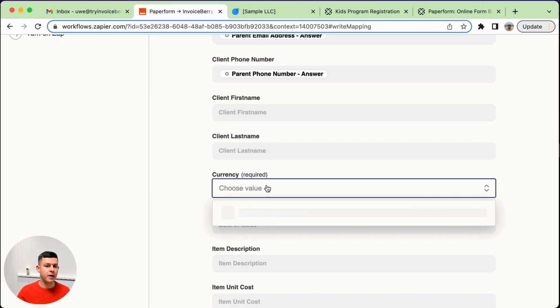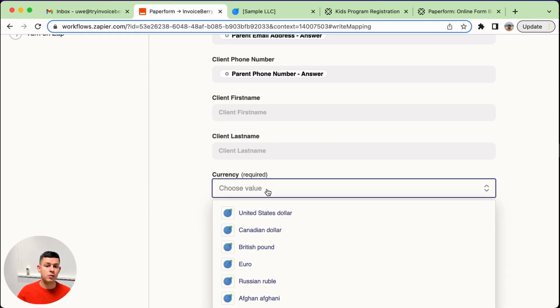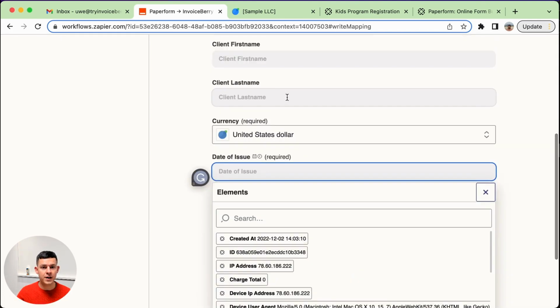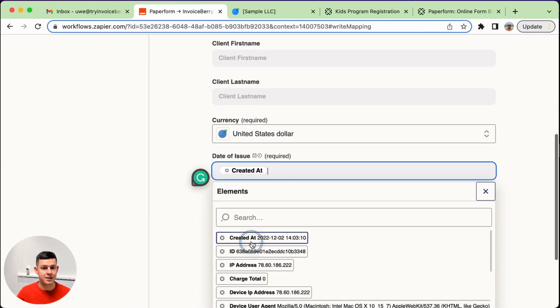As currency, we have to select the currency that is required from InvoiceBerry. So that would be US dollars in this case. The date of issue for that invoice would be when the submission happened. So that's a few days ago when I ran that test, and this is a created at field.